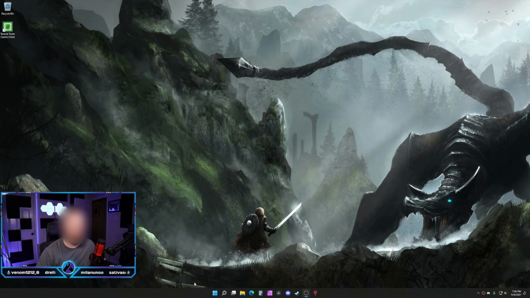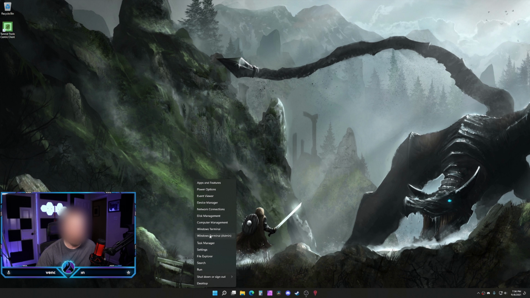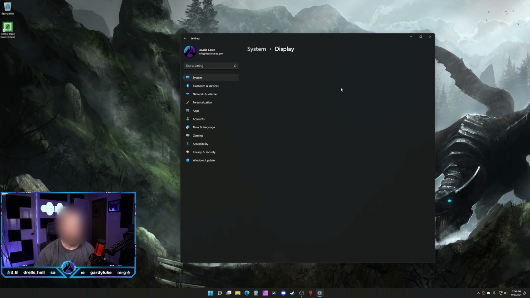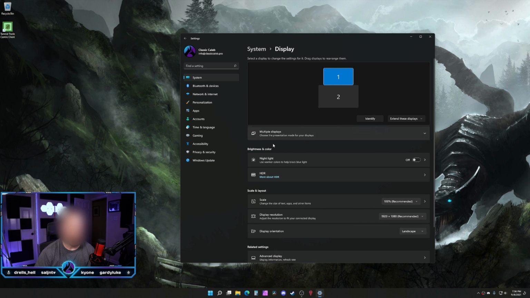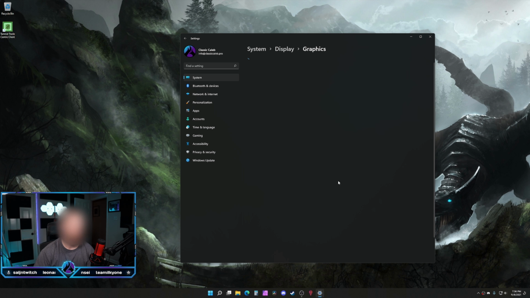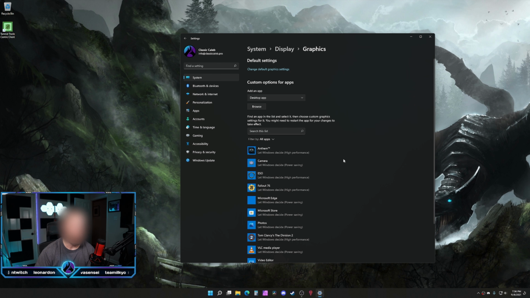So first thing we're going to do, in Windows 11, you can right click the start menu and you'll have all these little shortcuts right here. It's really quick to get to wherever you need to go. So right click, go to settings. What we want to go to from here is display on the right. After we go to display, we're going to scroll down to graphics. Click on graphics. And I'm just showing you the step by step how to get there.